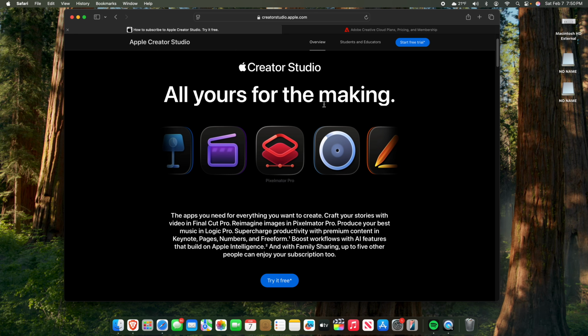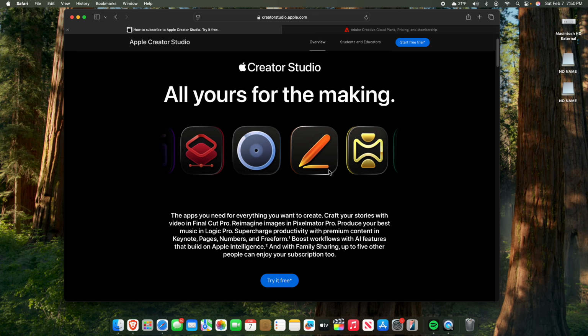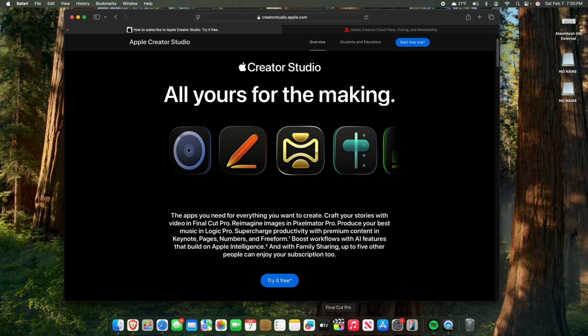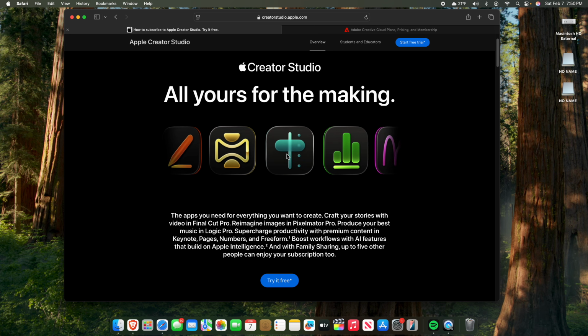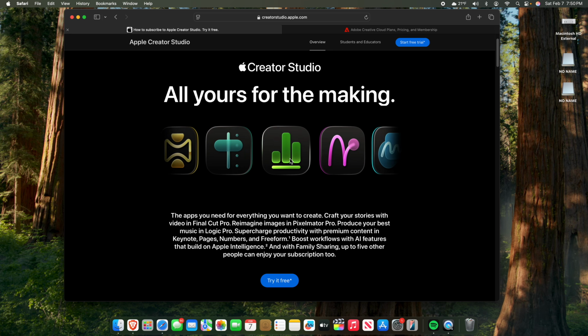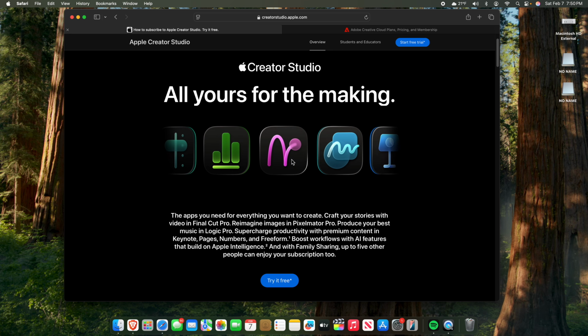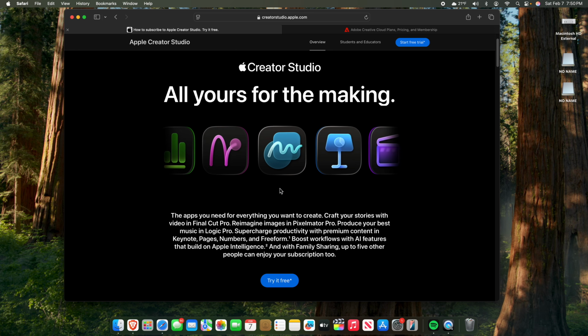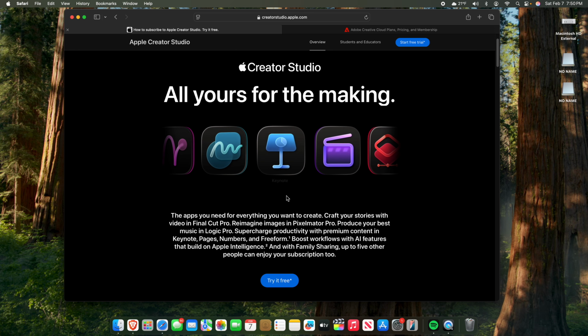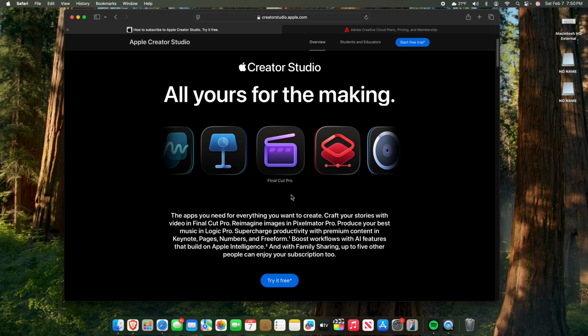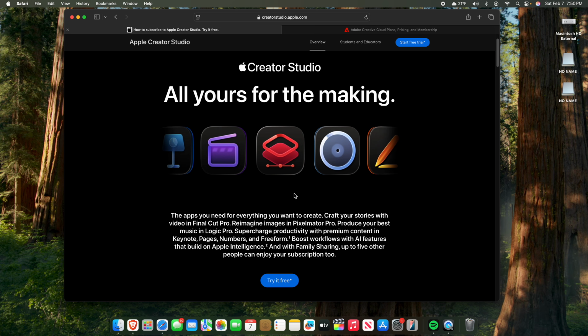Okay, so what does this mean for people who already bought these apps, right? Like I already own Final Cut, and I bought it several years ago, and I paid one time to get it, and now I just get updates for life. But with this service, it seems like you will get more updates more frequently, and that's pretty cool.